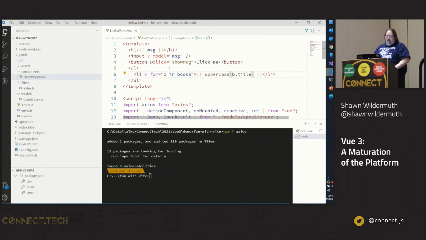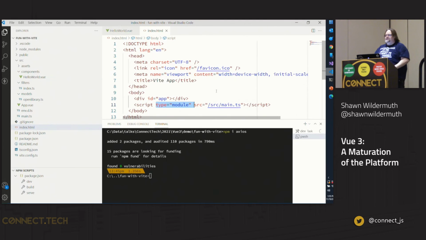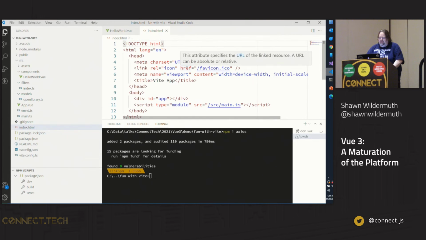So let's talk about teleport. Has anyone used teleport? Okay, I didn't think so. Teleport's in some ways a solution looking for a problem, to be honest with you. But I think you'll see where this can be useful, especially when you're creating applications that live within the context of other applications. So the idea behind teleport is pretty simple.